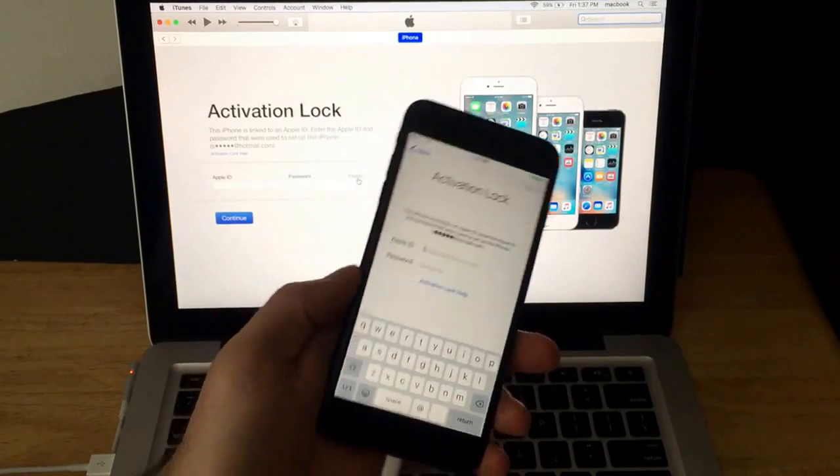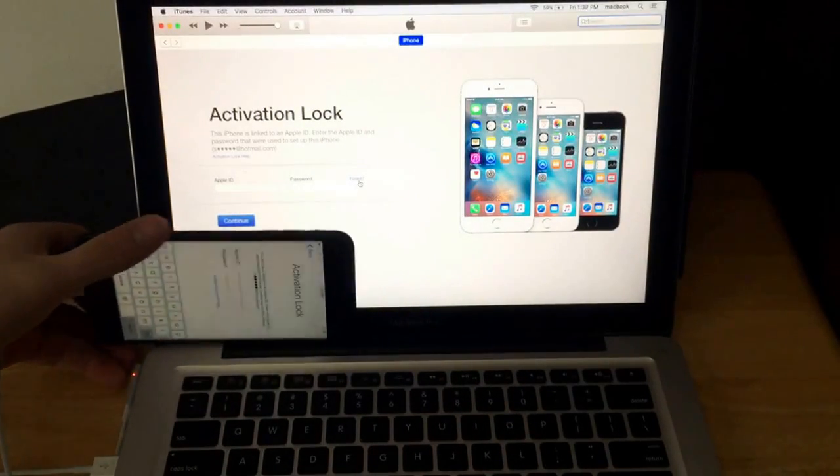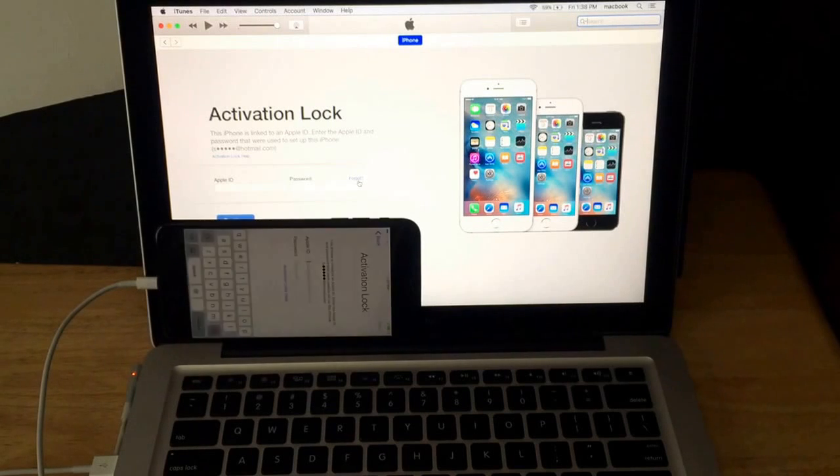So that is how you do the hard reset on an iPhone 7. It's the same way for the iPhone 7 Plus.